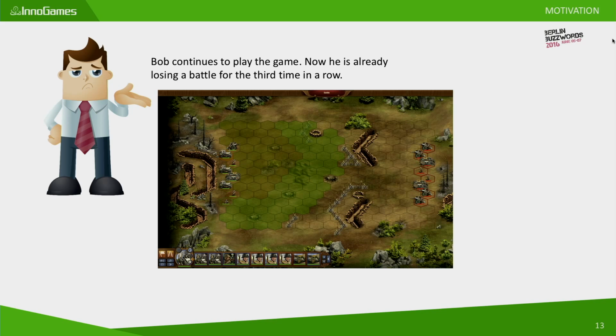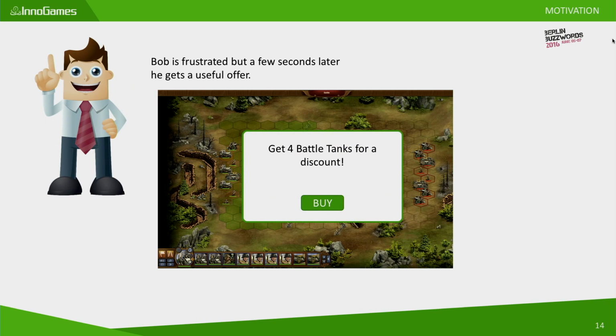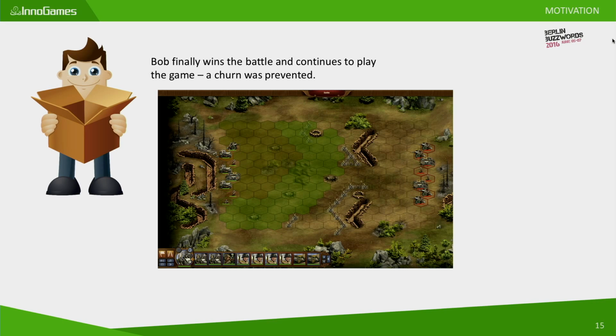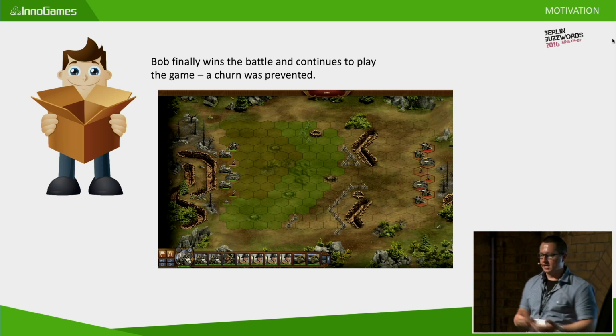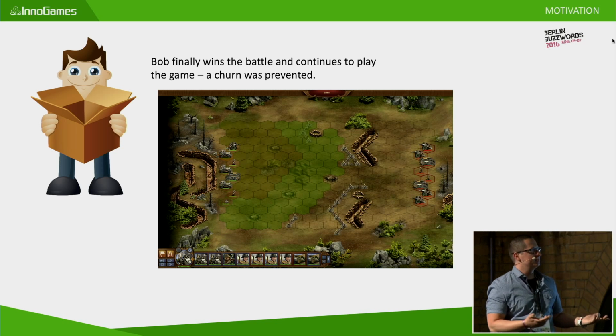After a few seconds, he now gets this interstitial, and it's an interstitial that is tailored for him. That means it's exactly what he needs in this moment. He needs 4 battle tanks to win this battle, obviously. That's what's missing in his army composition, basically. He gets this interstitial, he is very happy. He accepts the offer, and he's happy. We have a new paying user, basically, and we prevented a churn. That means he continues to play our game, and he's happy with it.